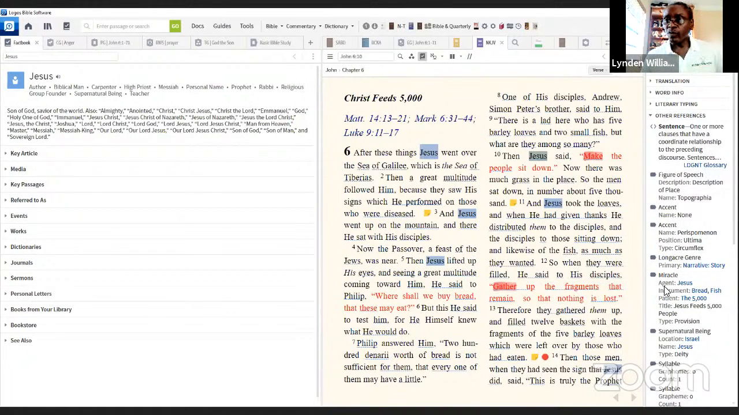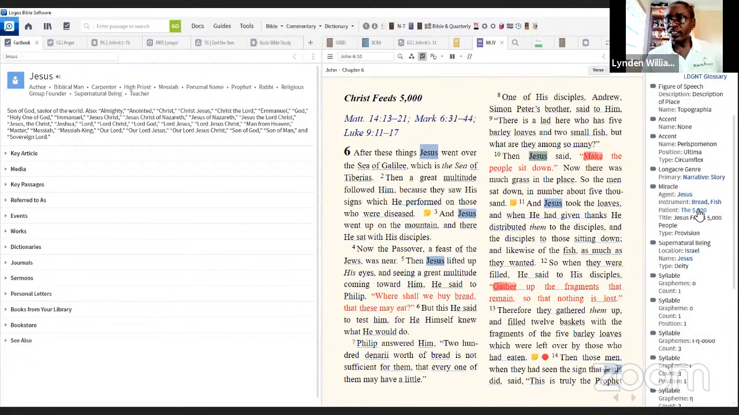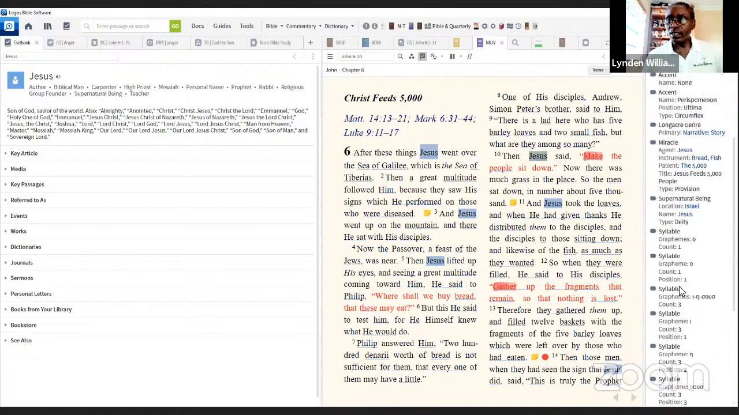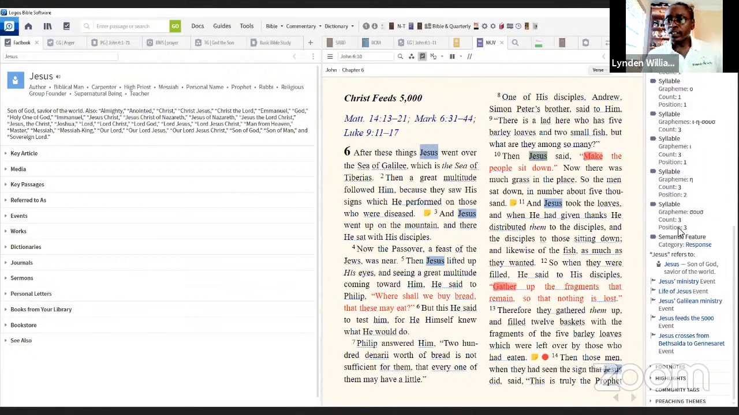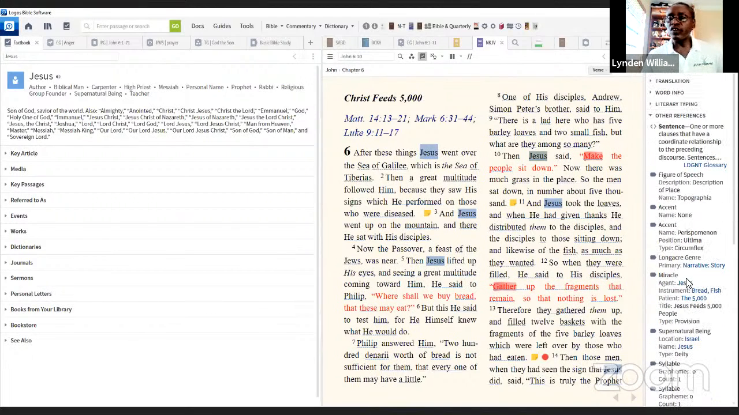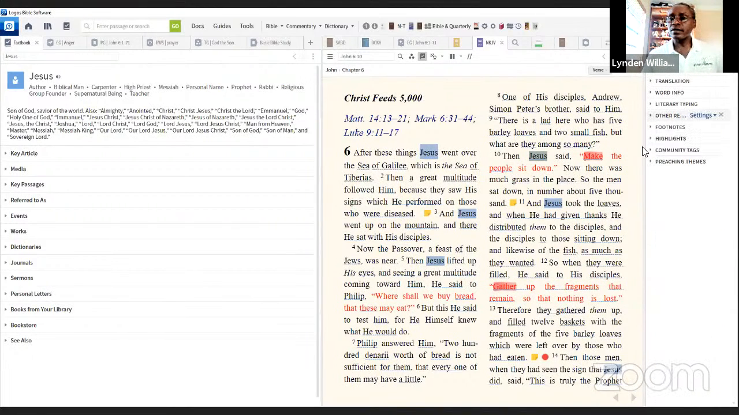Some of these I'm not even familiar with, but it's dealing with some advanced features of Greek. The supernatural being, location Israel, name Jesus, type deity, count. So it's quite extensive in terms of the information that you can get. Looking at the footnotes for the passage, highlights, nothing there, community tags, preaching themes from the word Jesus.